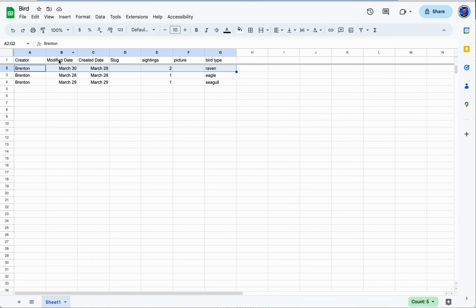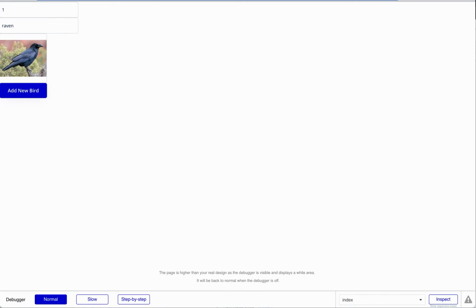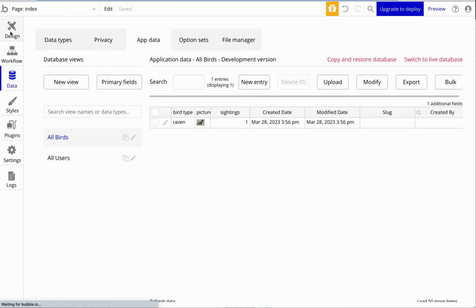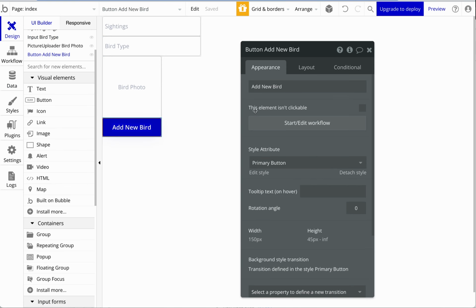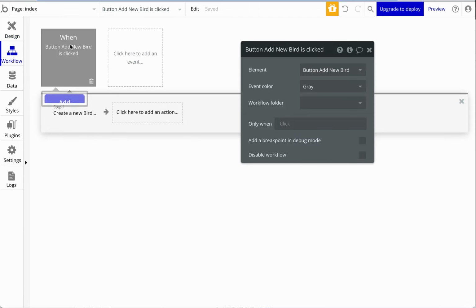We'll go back and look at our manual. This is just Excel or Google Sheets, and we can see that it effectively did this, only instead of us having to manually edit the database, we got to use this nice interface. Now what happened is when we clicked add new bird, it didn't clear this out. So we could actually go back to our design, click on this button again, and then get into that workflow. So start edit workflow, click this, and it'll go to that workflow. Or we could just go directly to our workflow tab and find it.